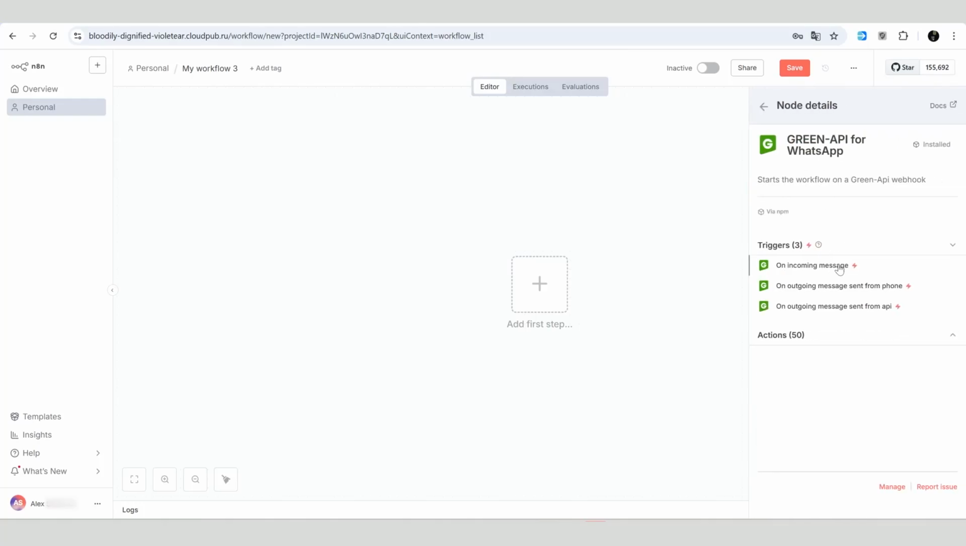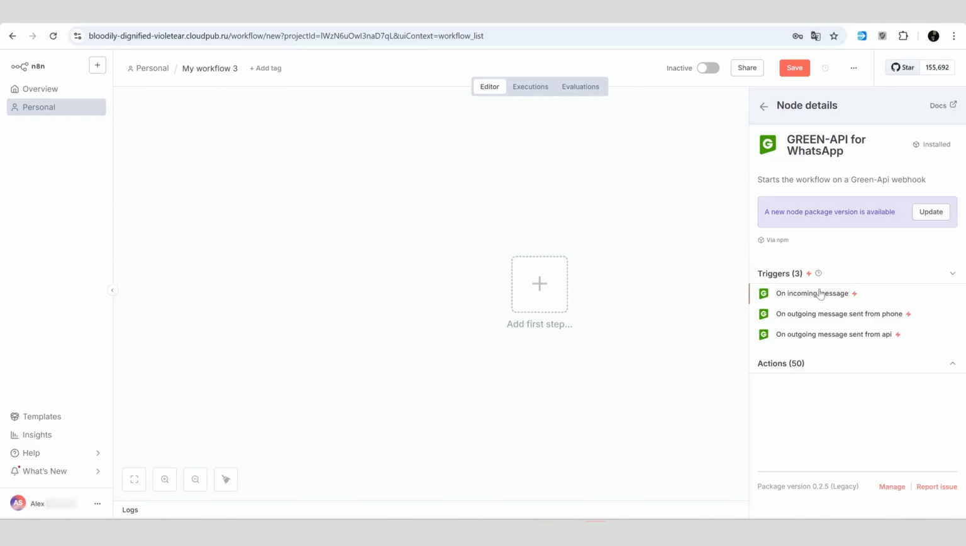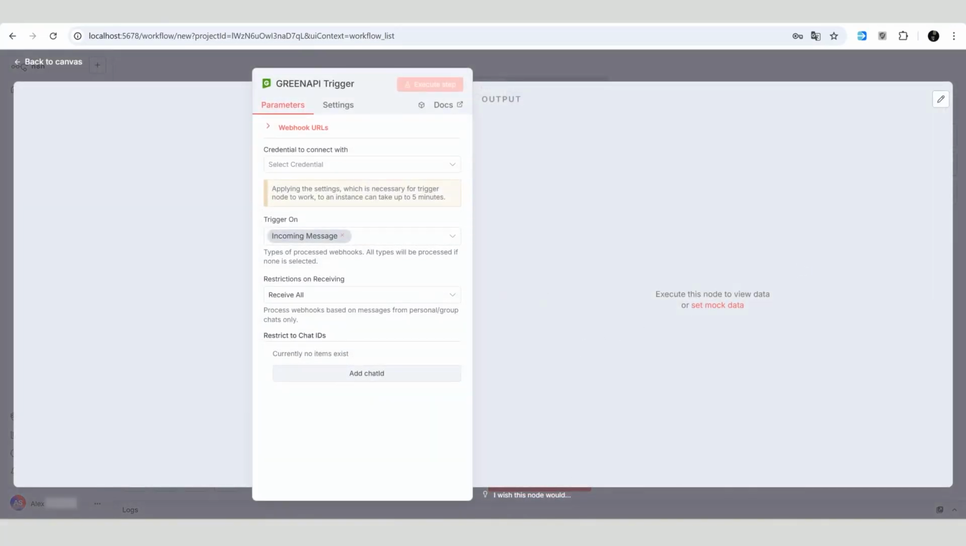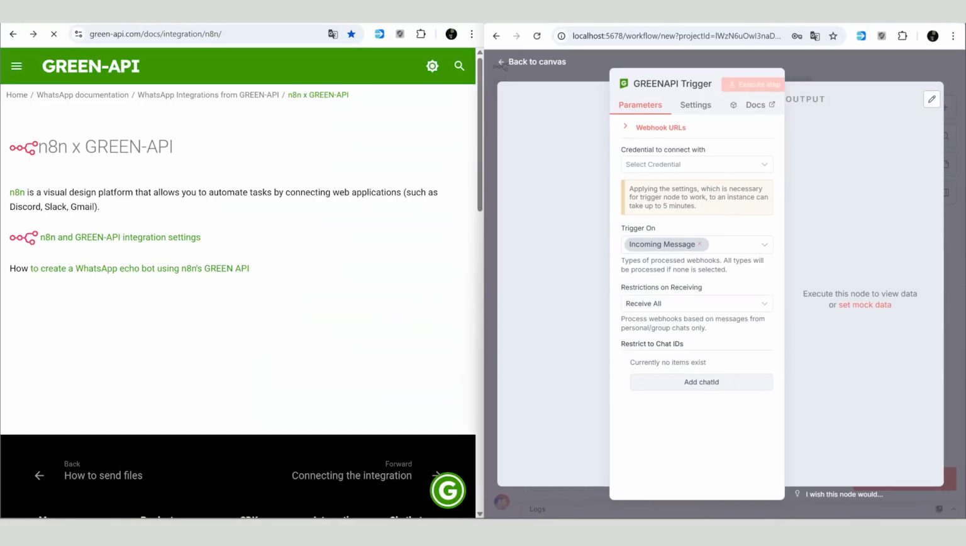To receive messages in n8n, you need to configure a trigger. A trigger is an event that launches your scenario. For example, it could be a new message in WhatsApp, a new entry in Google Sheets, or something else. Add the on-incoming message trigger. This trigger fires when a message is received.